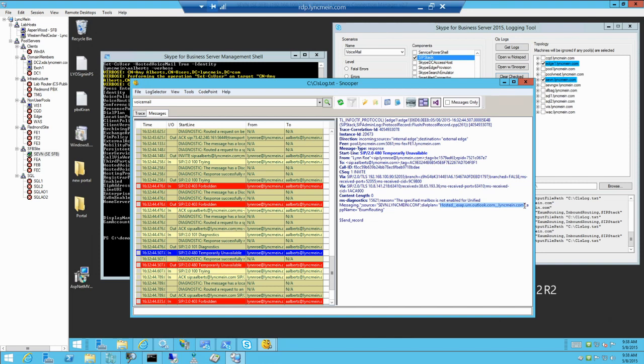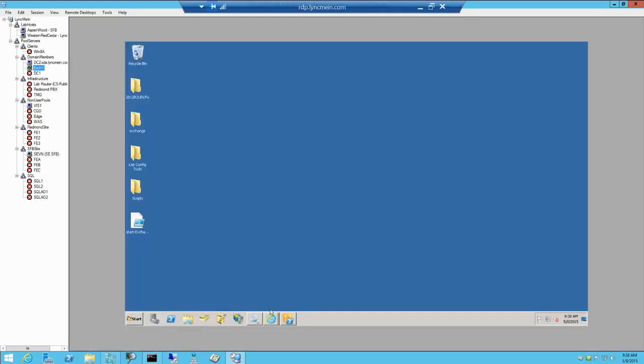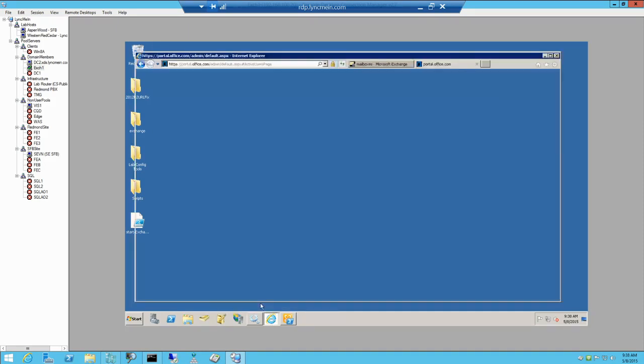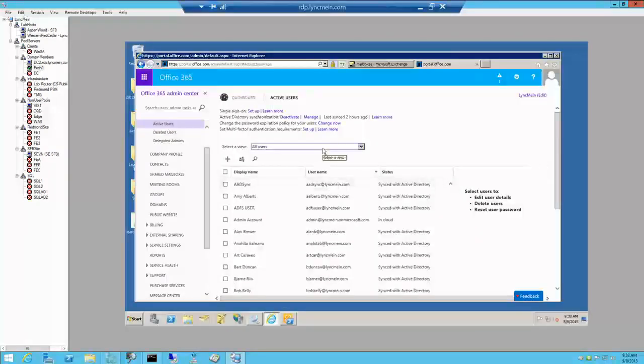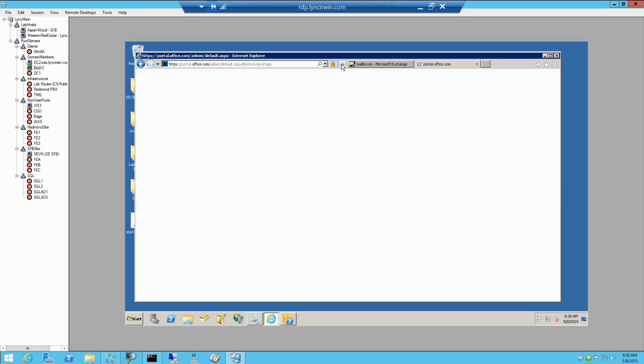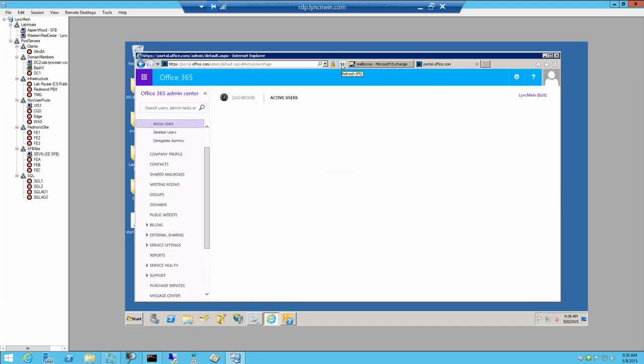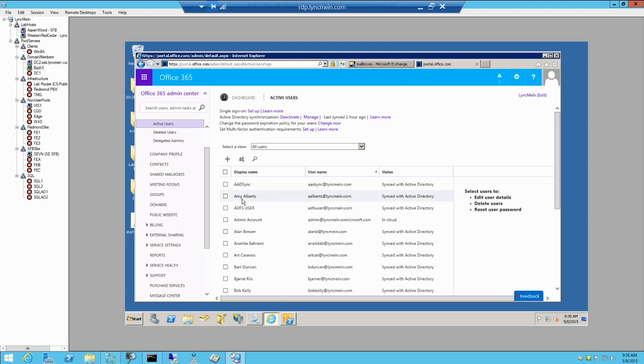Now, where do we do that? Is it going to be on my on-prem? We do this in the cloud control panel, right? So let's go ahead and log into the control panel for Office 365, which I've previously authenticated. We'll make sure this is refreshed, and let's take a look at this user.